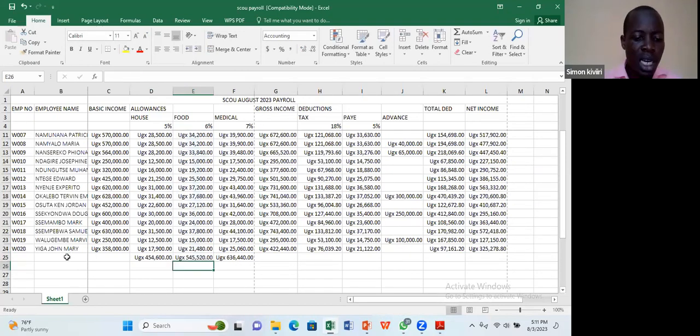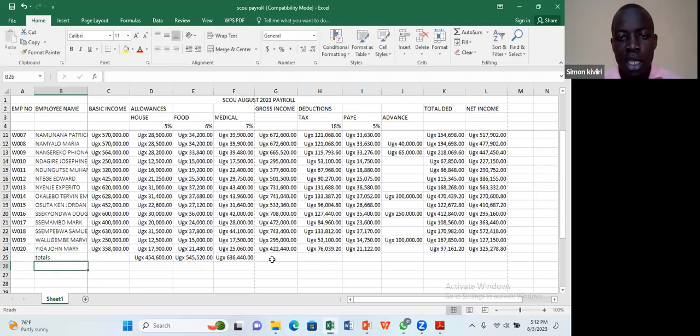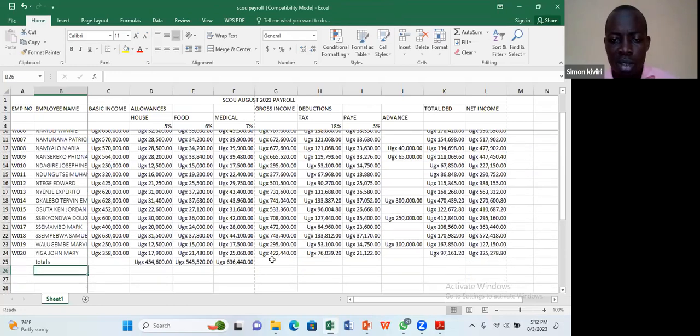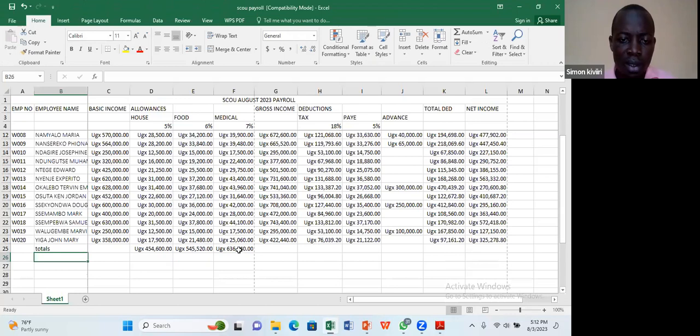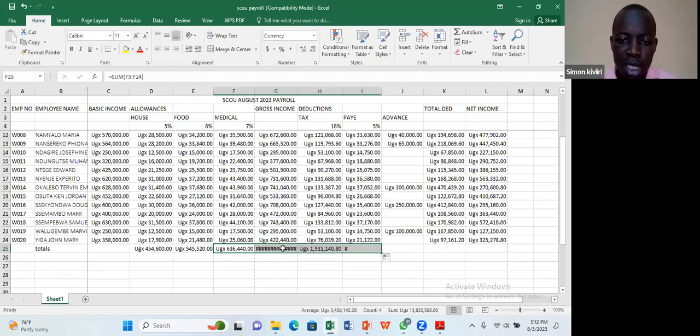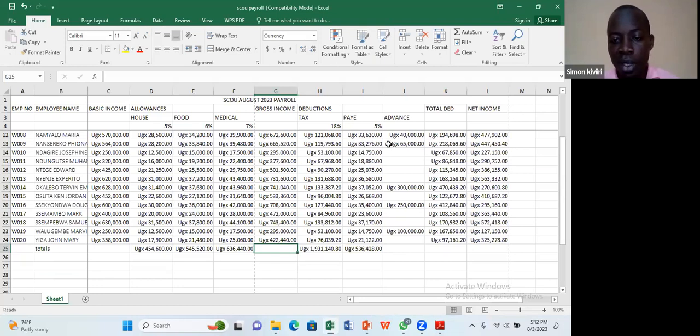You may be smarter and put totals here, such that we have the totals. We are told also to get the total deductions. Let's do it this way. The tax and the payee, this one is not called for, so I will delete it myself. I'm trying to buy time, avoiding retyping them.